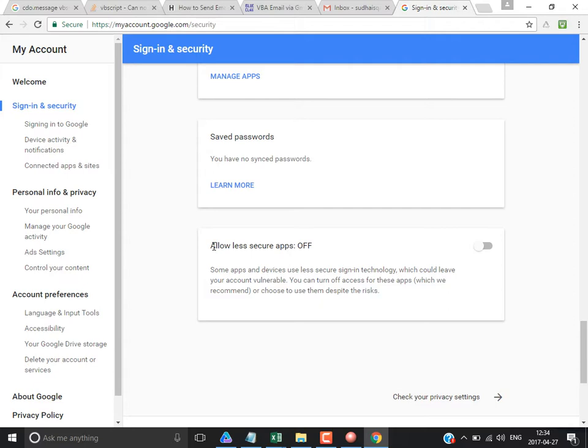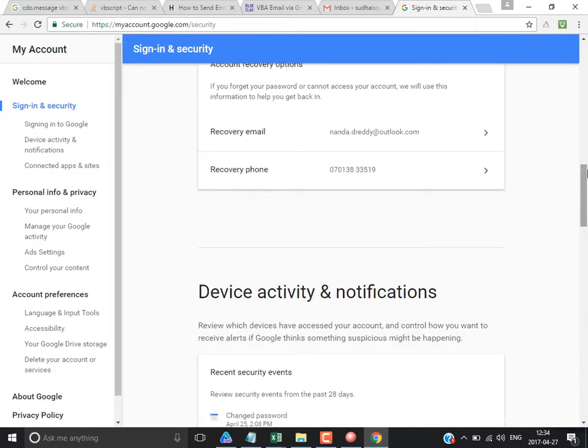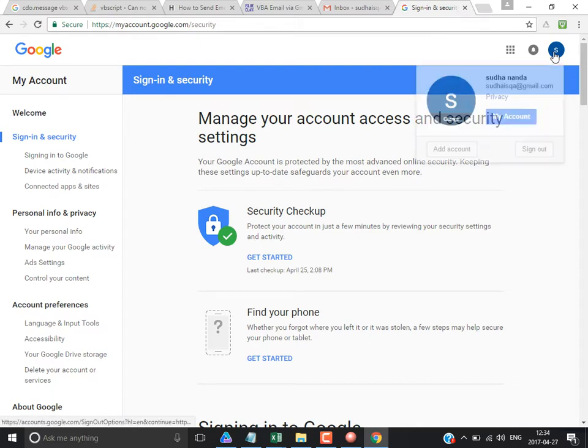And you say allow less secure apps. Okay, so in the security option you need to enable this. You need to enable this, then only your script will get connected to the Gmail and can use it.